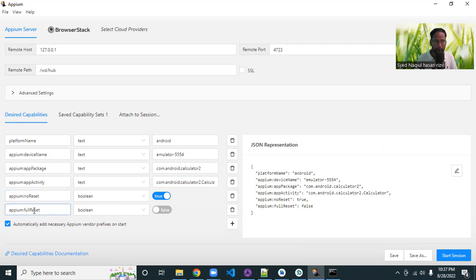And here is the property fullReset. fullReset is also similar, but it is the opposite of noReset. fullReset means just to completely reset it. So it's not relevant to use it over here. I'm just going to delete it.